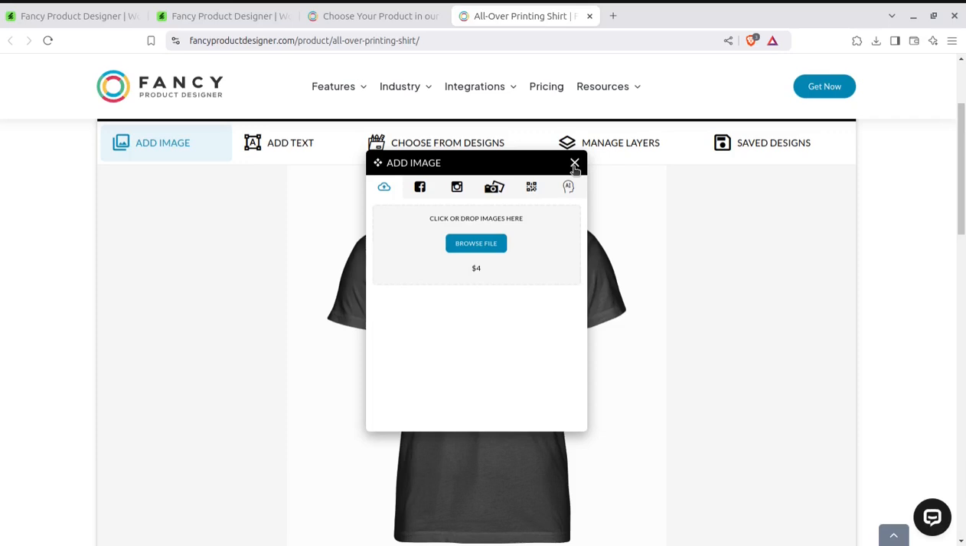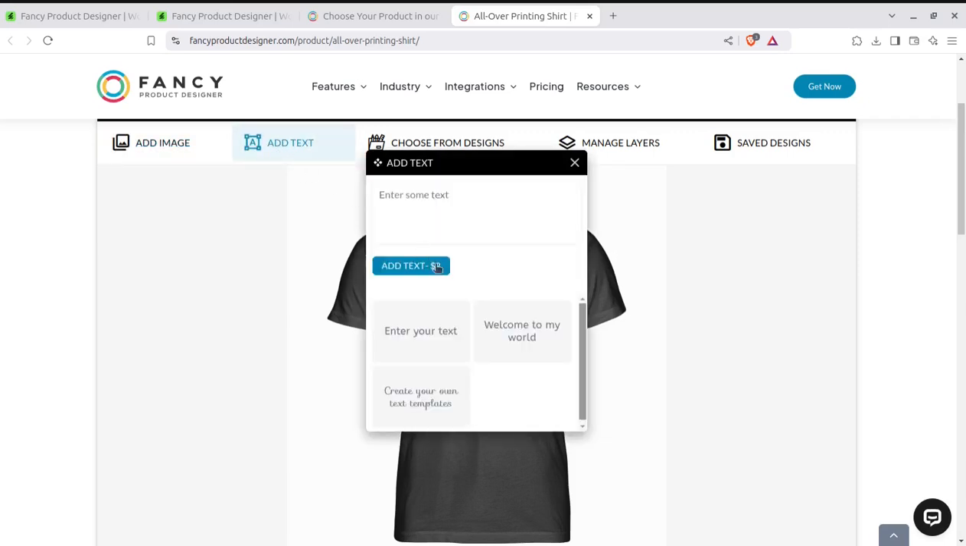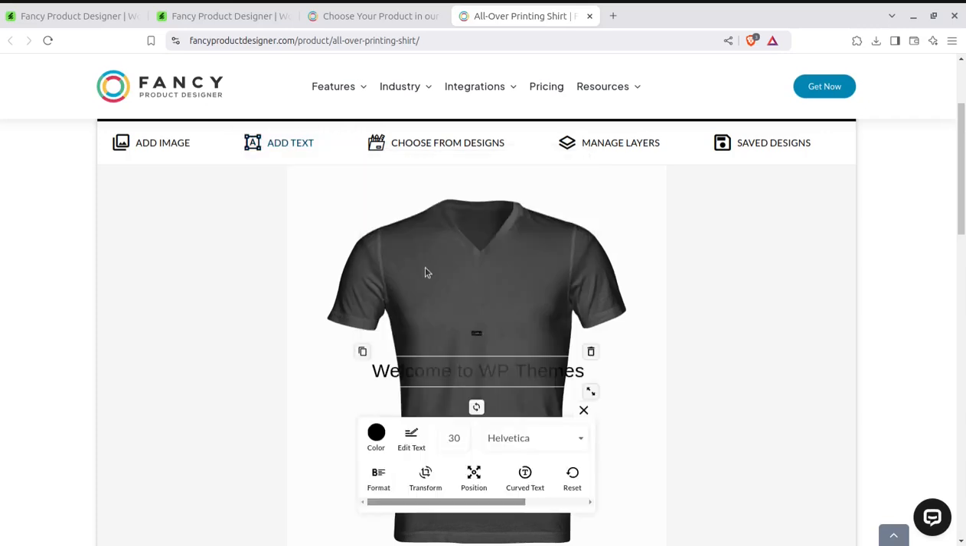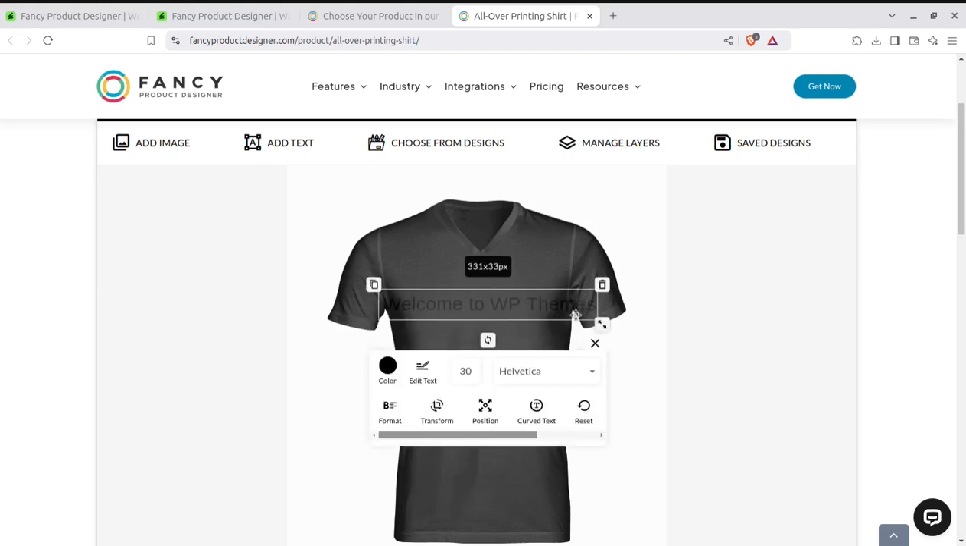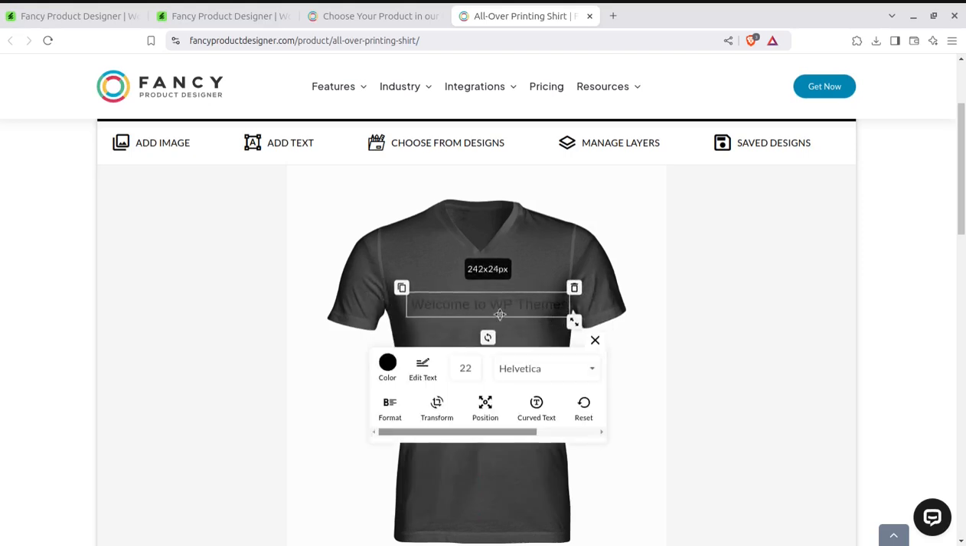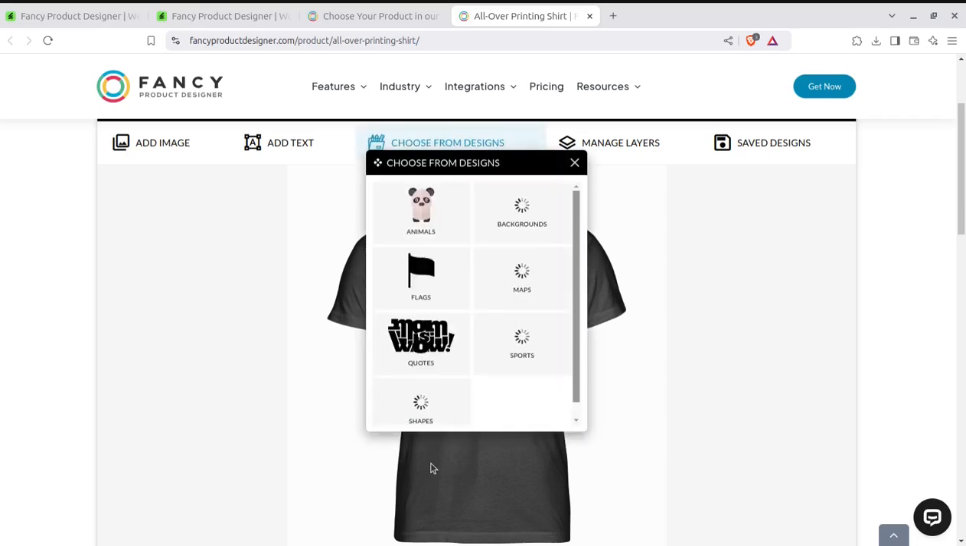The t-shirt is just an example that can be a custom design product. Similarly, we have the option to add text, so we can add new text here, like welcome to HTWP themes. So you can simply add text. This is added here, and the same will be visible after printout. Color and design styles, everything can be changed, positions and curved text, reset options, formatting options are well available here. And even some pre-made designs are available.